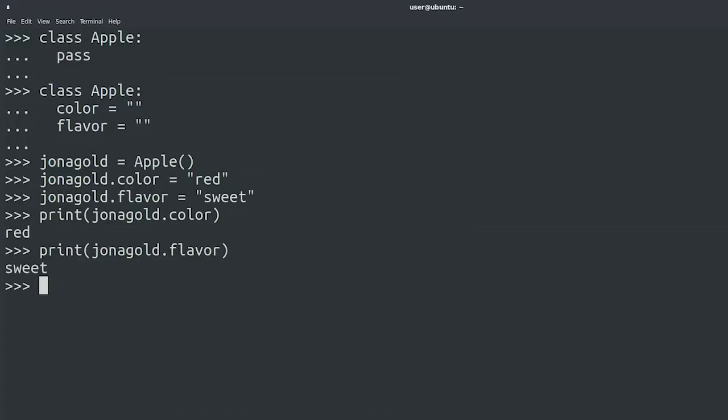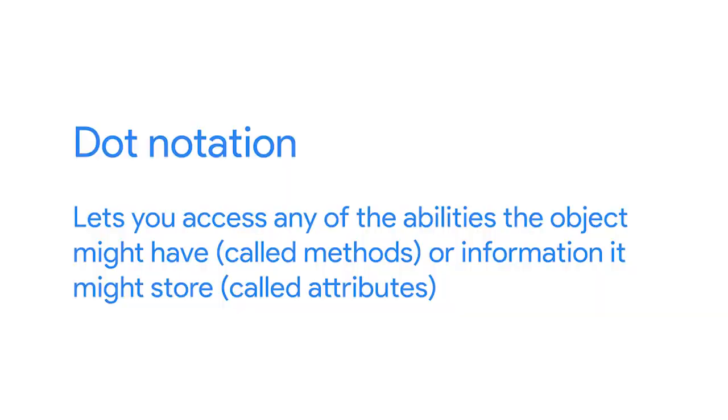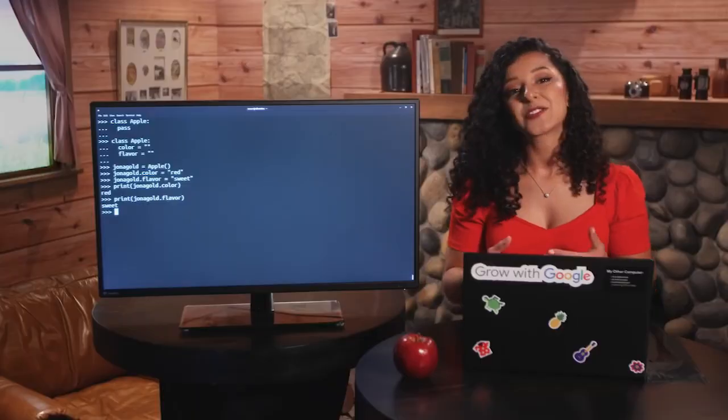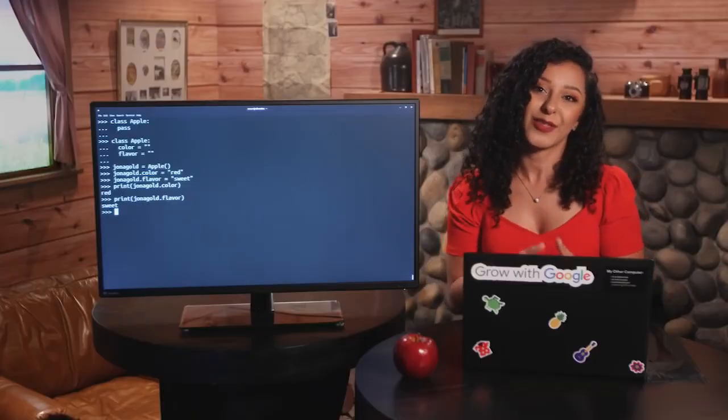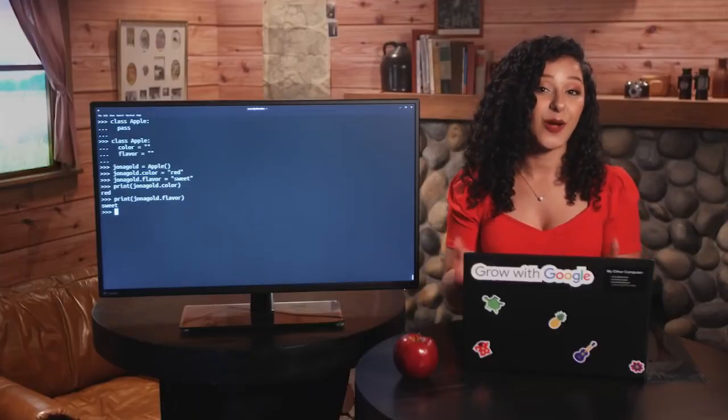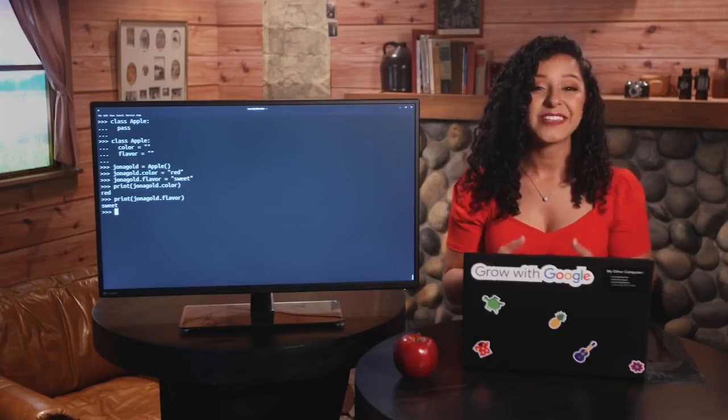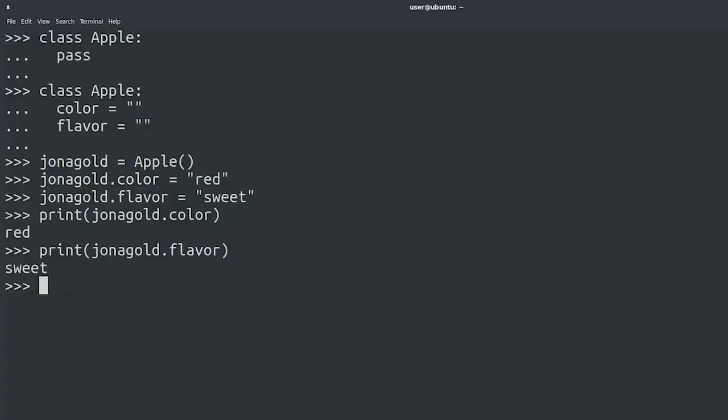The syntax used to access the attributes is called dot notation because of the dot used in the expression. Dot notation lets you access any of the abilities that the object might have, called methods, or information that it might store, called attributes, like flavor. The attributes and methods of some objects can be other objects and can have attributes and methods of their own. For example, we could use the upper method to turn the string of the color attribute to uppercase. So print jonagold.color.upper.